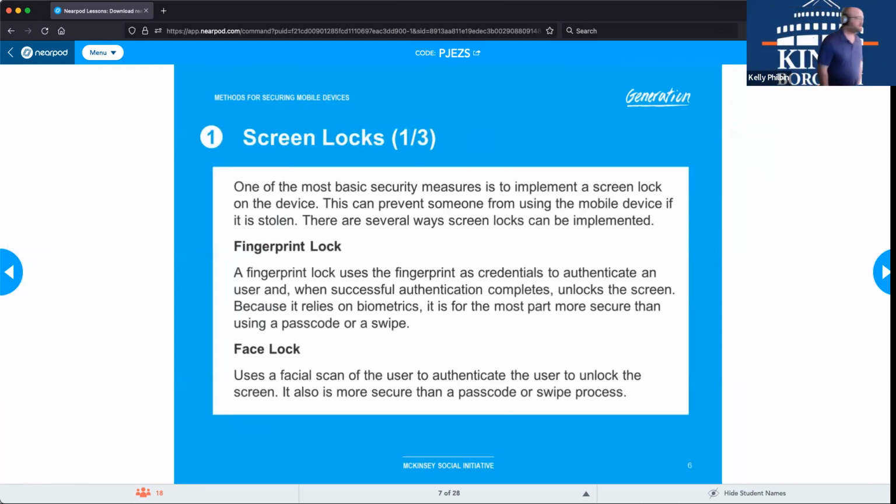All right. Screen locks. There are varying degrees of screen lock with varying degrees of success.